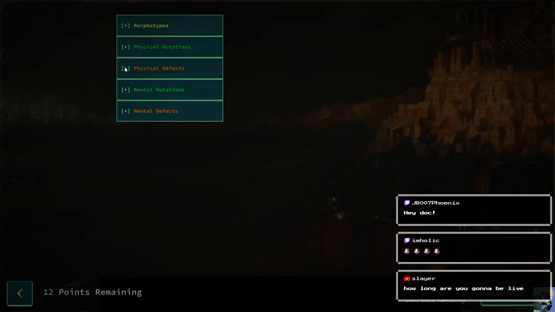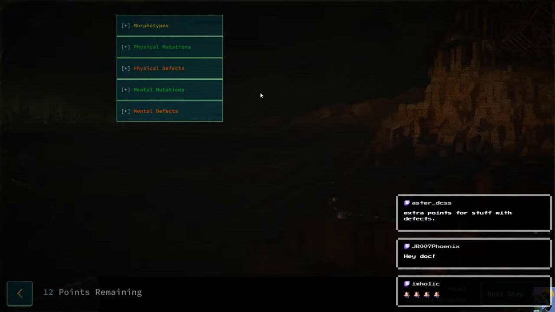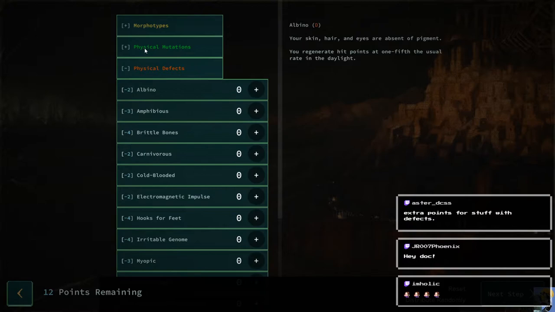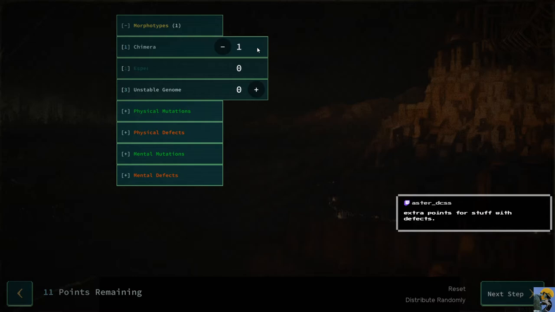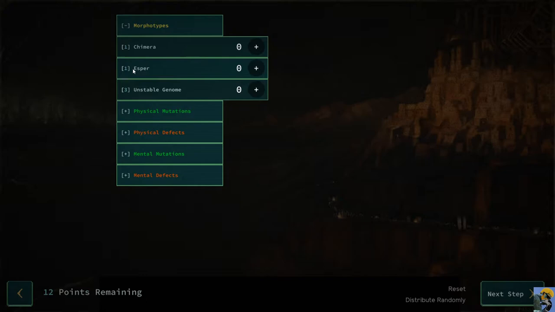Extra points for stuff with defects. So that's what it is. So I can take a defect, and then it gives me more points to attribute elsewhere. Cool. Thank you, Aster, for clearing that up. Actually, that was my first inclination, because I'm seeing these big minuses over here. And so let's look at this. Chimera means... Well, I don't know what it means. Esper, unstable genome. Is there a way to get information on this? Not really.